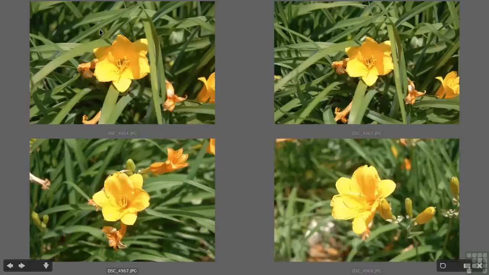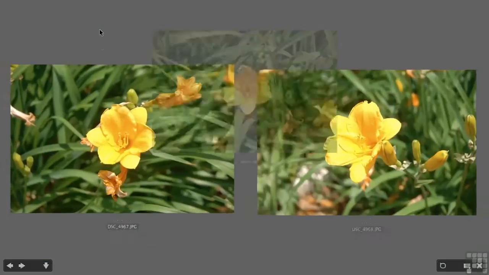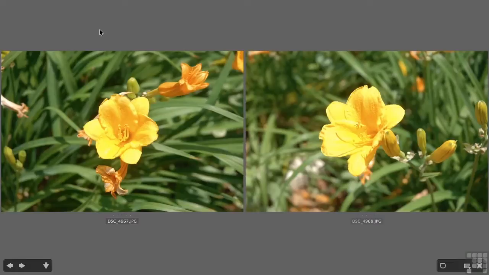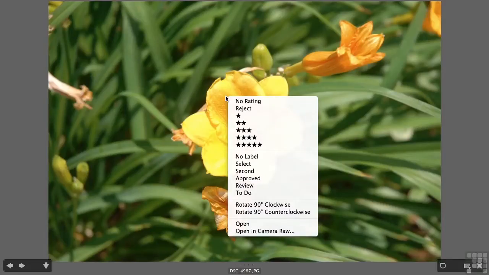Now it's big enough to show me 4. I highlight the ones I don't want to see anymore. Pull that one down. Maybe pull the one on the top down. Now it's only 2. I can right or left click here, choose the one I want, and boom, then I've got it. If I right click my mouse, some of the things I can do is rate it, label it, rotate it, even open it if I want to.